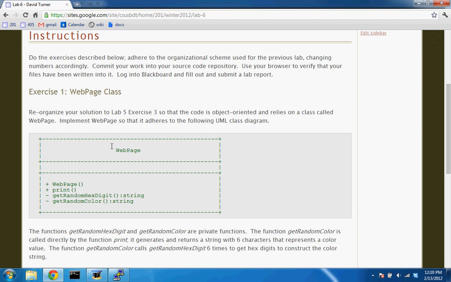So let's jump right into Lab 6, Exercise 1. This exercise is about developing, well, you don't design, I give you the design of a class called WebPage. And your job is to implement that class.